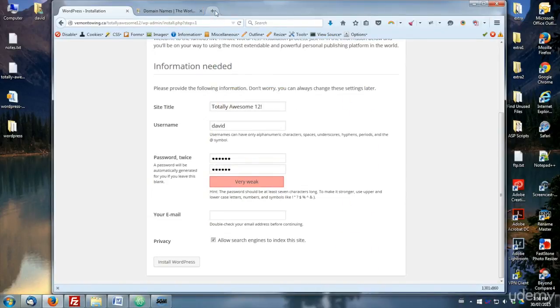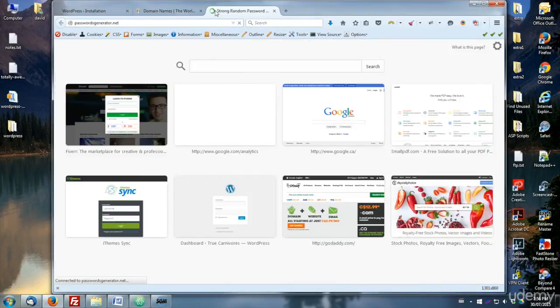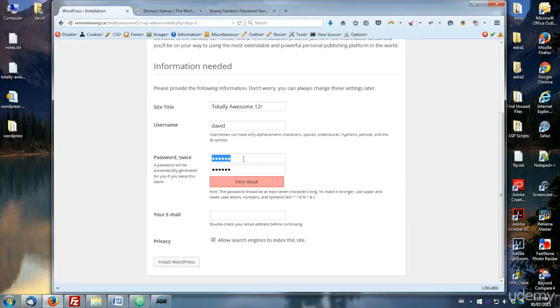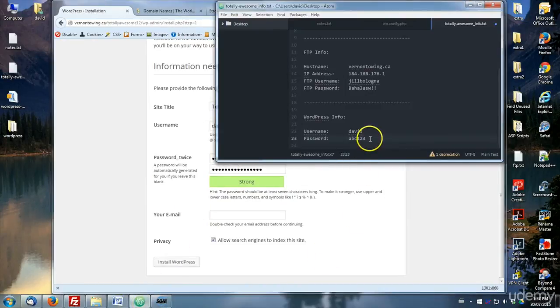Again, I recommend Passwords Generator. It really is great. And with the WordPress one, you can use all these crazy weird characters in here. So if I wanted to, actually, you know what, I will. I'm going to paste that in twice. It tells me that it's nice and strong.